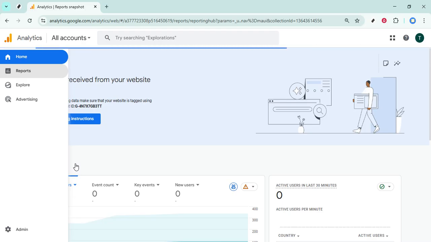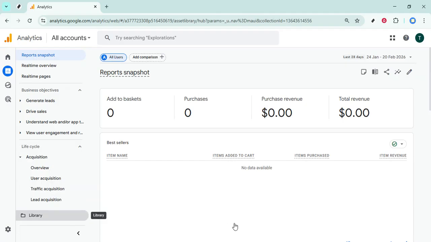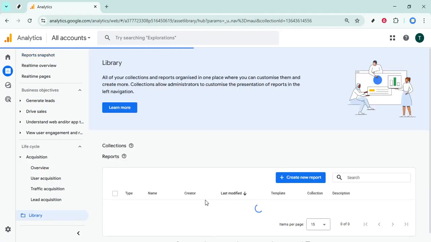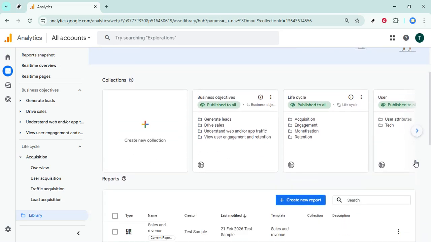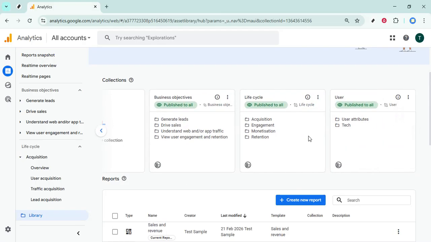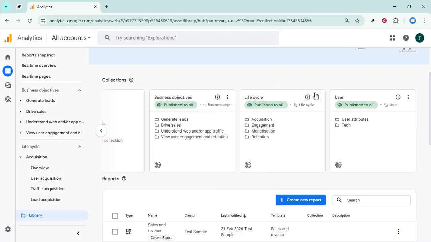Once the library opens, you'll see all the existing collections for this property. A collection is simply a bundle of reports that appear together in the Reports menu, usually grouped by a theme like lifecycle, user, or custom groupings you or your team have created. This view lets you quickly see which collections are published, which ones are in draft, and how your reporting structure is currently organized. Take a moment to click into a collection if you like, just to understand how it maps to what you see in the main reports navigation. This helps you connect the library view with the everyday reporting view your stakeholders are using.